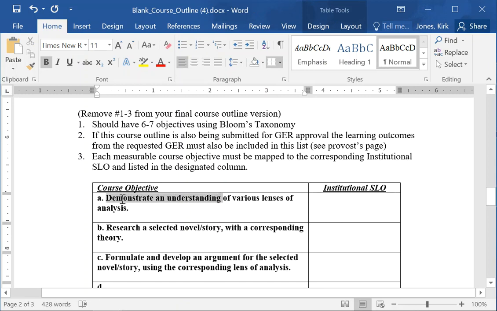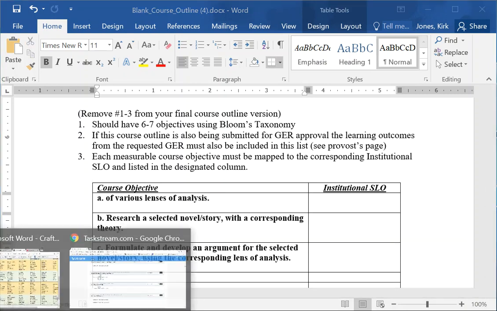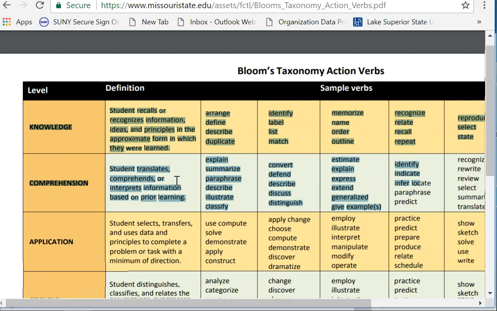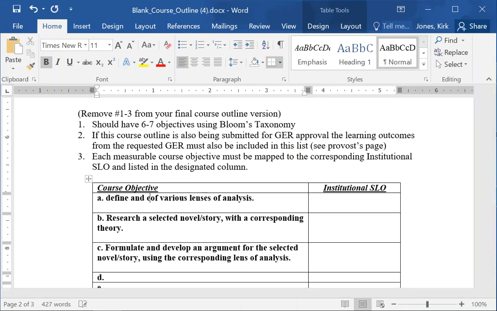The other option, of course, is instead of saying demonstrate the understanding, we can go back to Bloom's taxonomy here and say, okay, this is a very basic thing we're dealing with. It's just knowledge, right? Define and explain. Let's just say that we do that instead. Define and explain various lenses of analysis. Okay, that's not too bad.